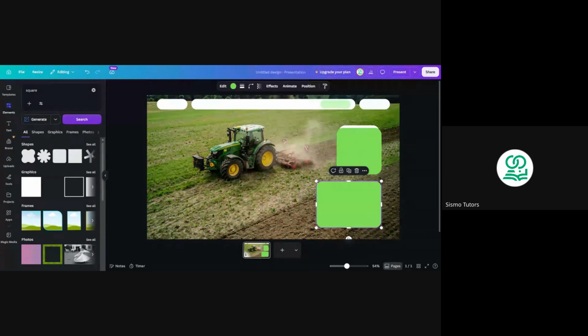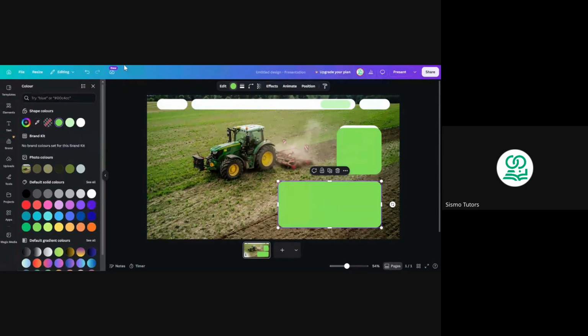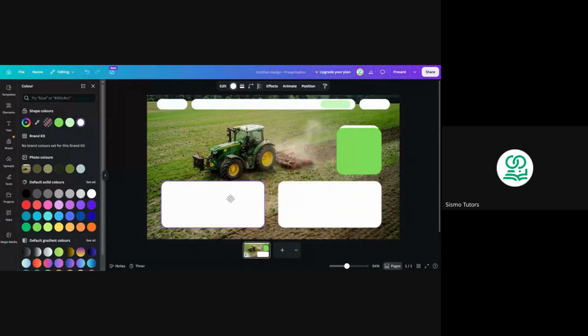Remember, we're working with alignments. Anything we are doing, we're working with alignments. You guys remember, right? So once we create this particular card, we align with this one. We duplicate this one, but before that, we change the color to white. So we're just working with the green and white accents for now. So we duplicate this one, and then we place it by the side.